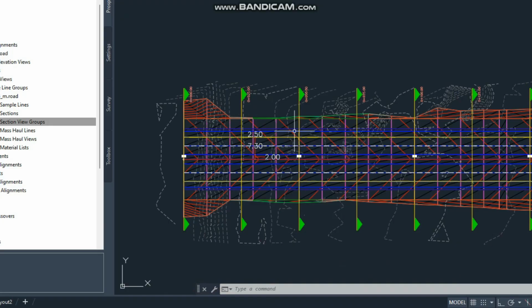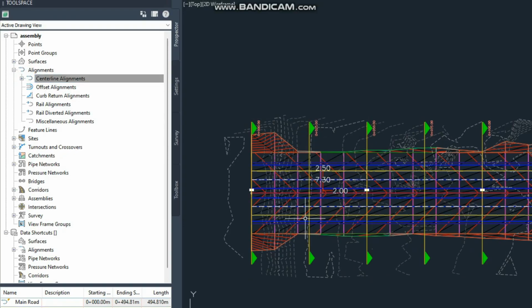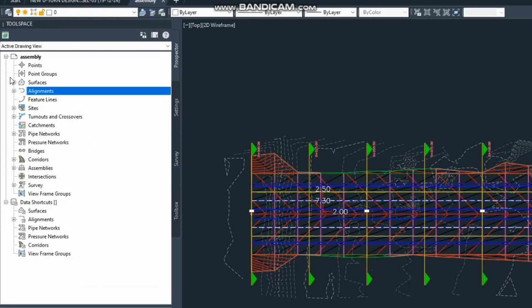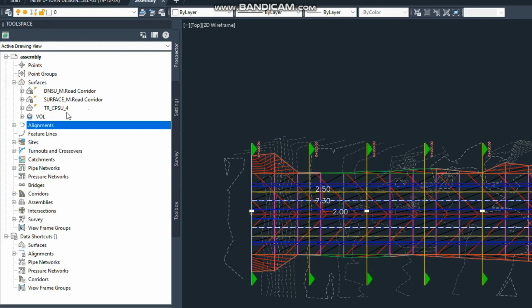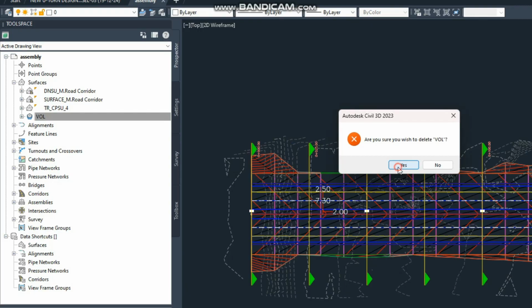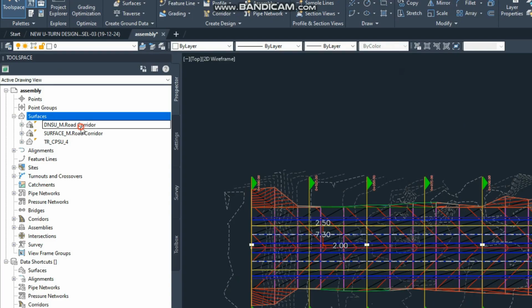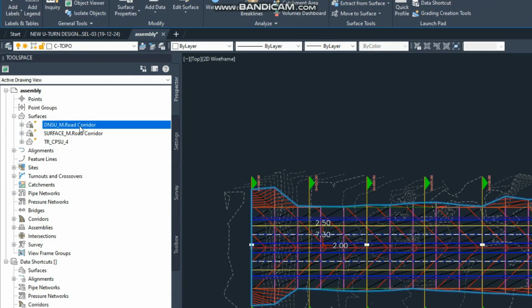So before creating the cross section, what will I do? I will delete this volume surface because we don't need it. I will select the corridor and leave it, and this is the corridor surface. You should rename the surface, so if there are many, you will not face any difficulty when you are creating the cross section. So let's draw the cross section for this.